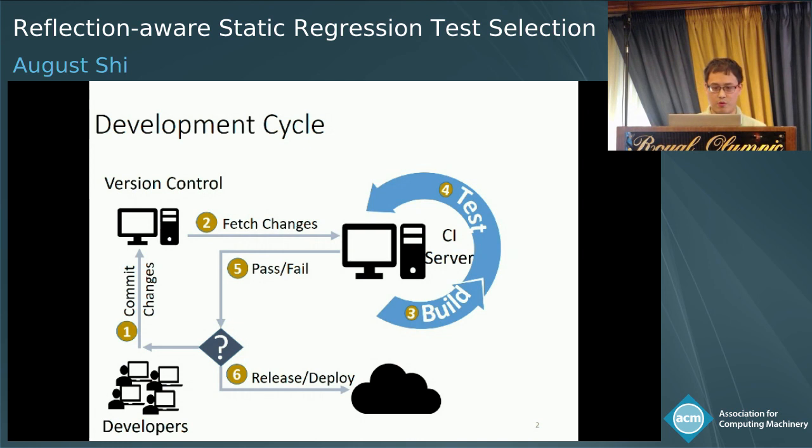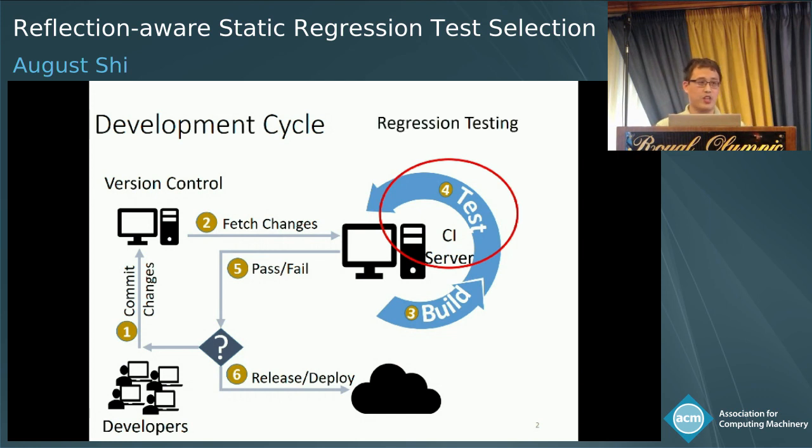And in particular, what we're worried about here is actually this test part on the CI server. So the practice is known as regression testing, where the idea is that we want to rerun the tests after every change to ensure those changes do not break any existing functionality. There's no bug in the change. And the problem here is that this process in particular is quite slow.